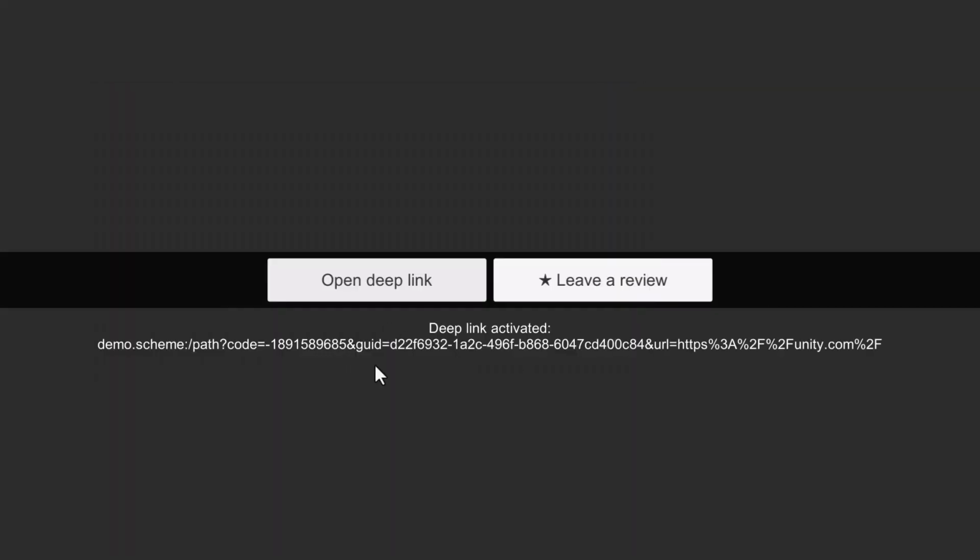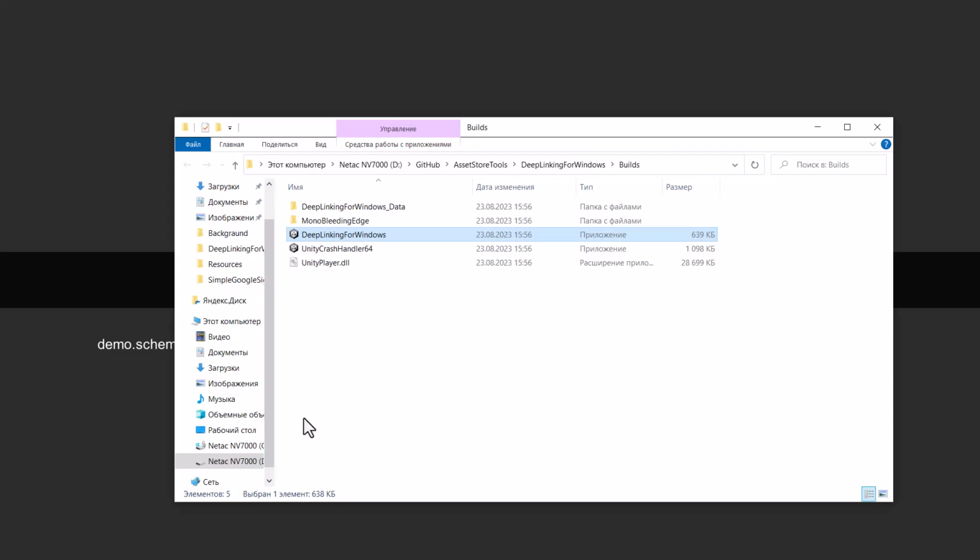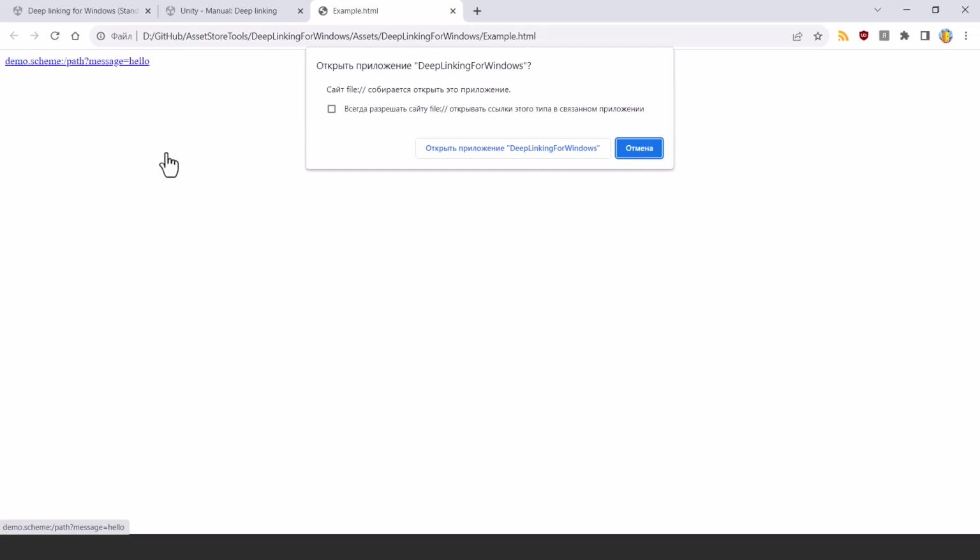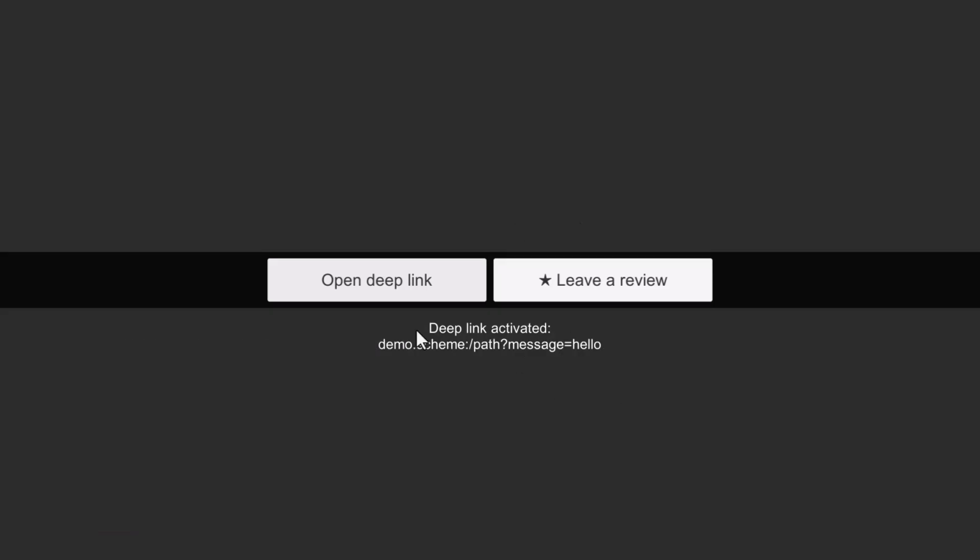Let's check our first deep link. Yes, it works. And let's check it from a web browser. Let's do the same. Click on Demo Scheme. And it's also displayed here. So it works when the application is running.